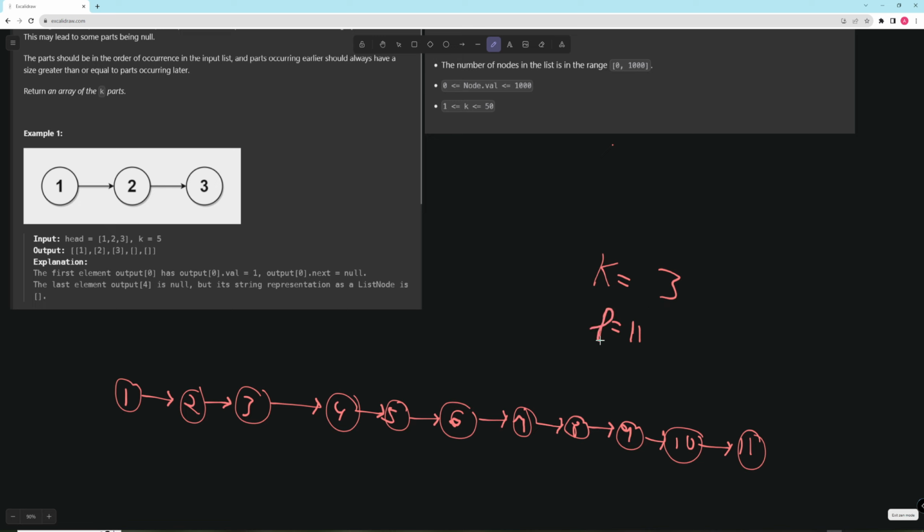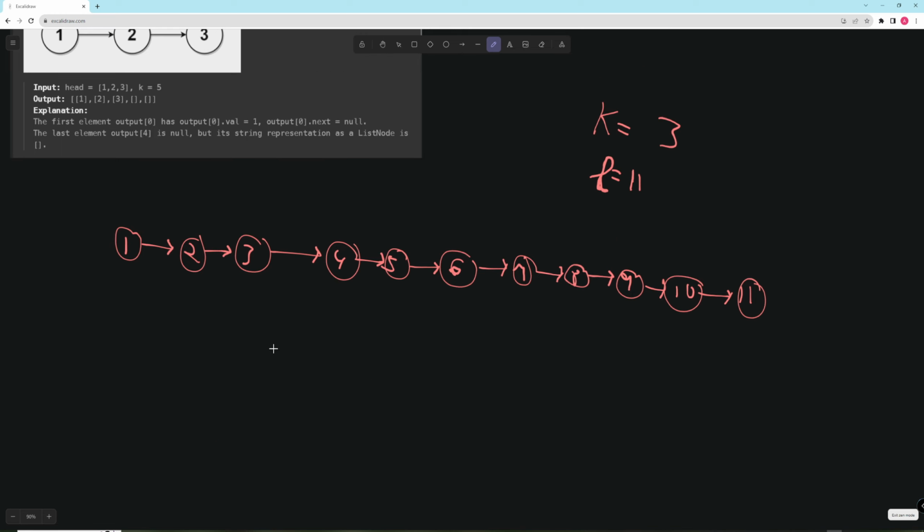The way we're going to do this is we say how many nodes the bucket should have as a minimum, and then we count how many extra nodes there are. For the minimum, let's call that m, it's going to be 11 floor divided by 3, which is 3. So each bucket should have at least 3 nodes, but obviously there will be 2 buckets with 4 nodes. So it's going to go 4, 4, 3.